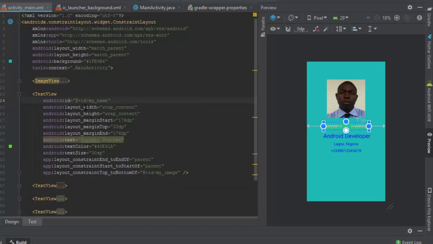The width of the text view should be wrap content. What is the meaning of wrap content? The meaning of wrap content is we do not know the width of the name, but whatever it may be, let it not be wider than its body. So that is the meaning of wrap content. The same thing for height. However long it may be, it shouldn't be longer than its body. That is the meaning of wrap content.